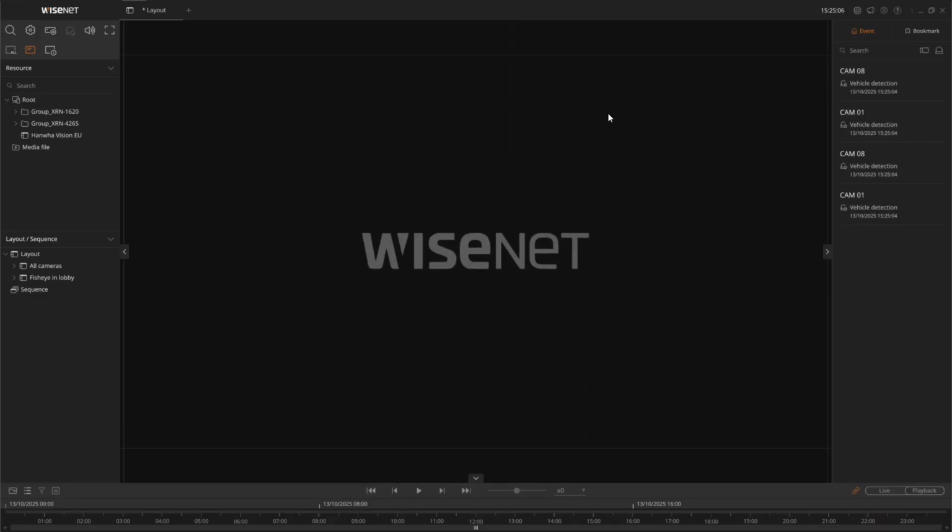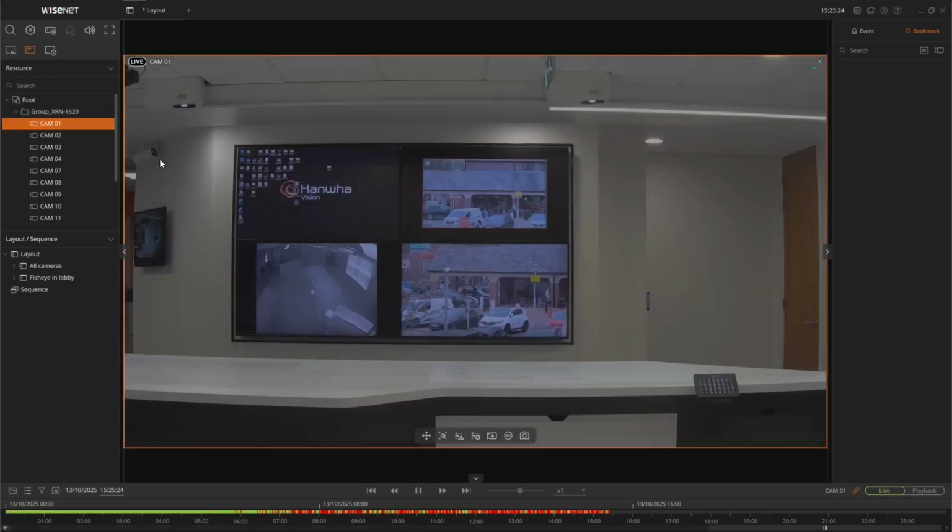So I have Wisenet Viewer here. I'm going to go to the bookmark over here so that the events do not distract us. I have 2 NVRs connected to my Wisenet Viewer at the moment. One of them is currently offline, the other is not. So this one is online. And what I can do with that is I can bring in some cameras.